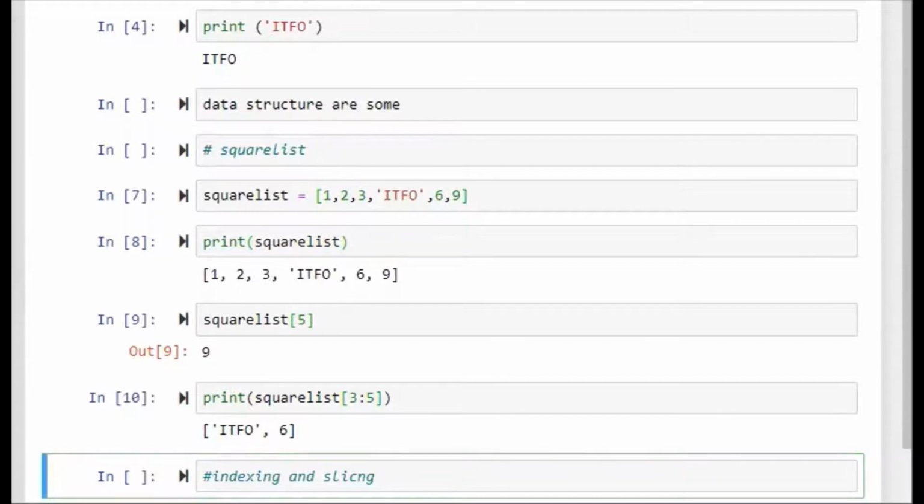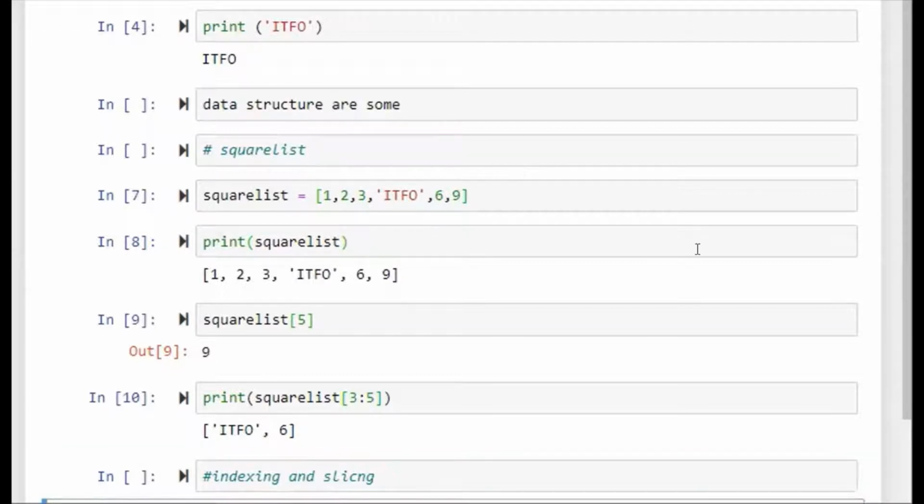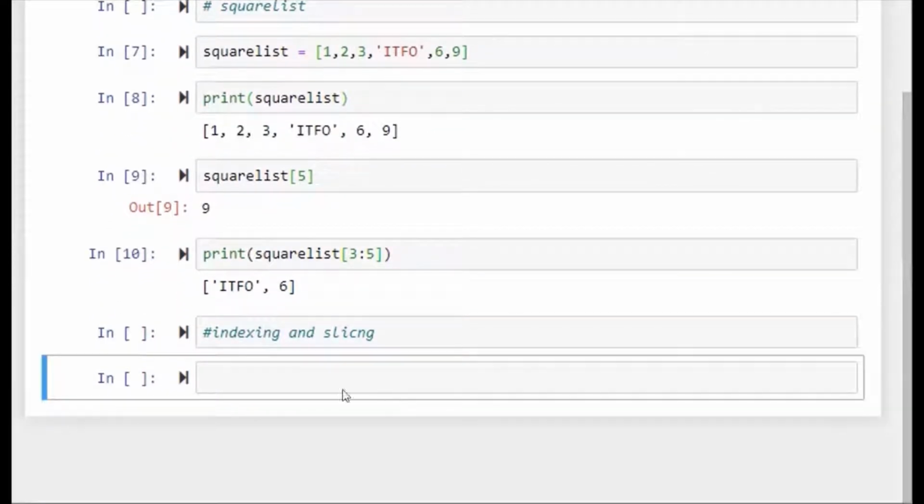For example, we have an index named index, with the value services, and if we want to print, so this is saved. Create a new cell.